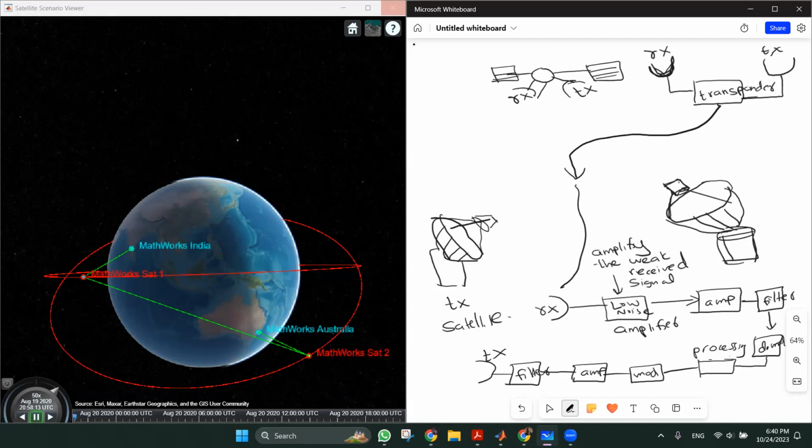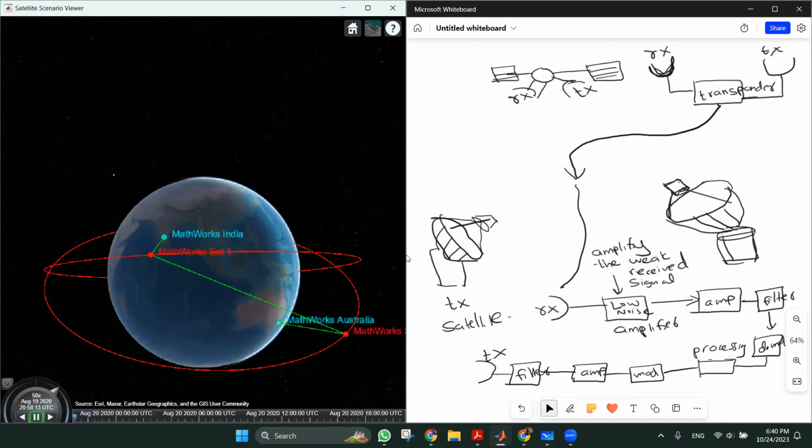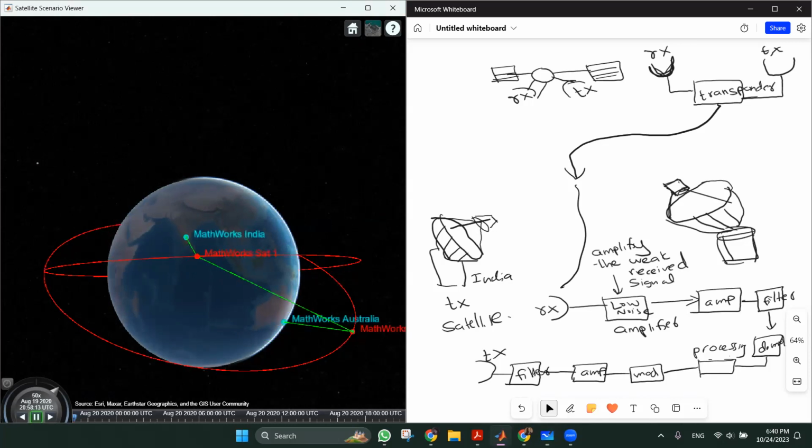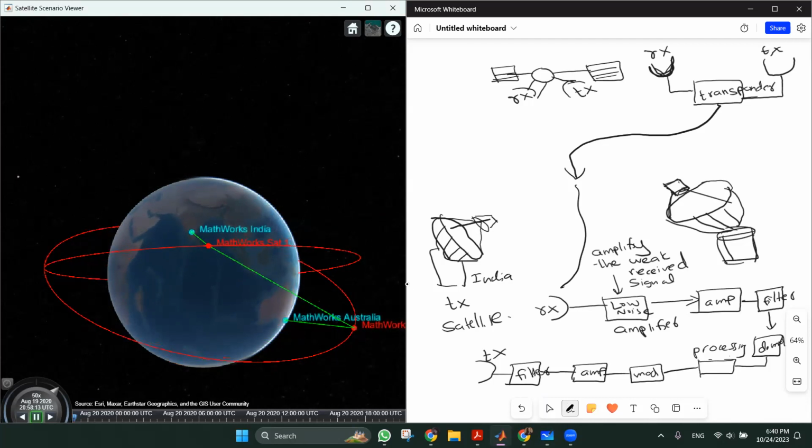So once we receive a signal from the Earth station, let's say from India, we receive the signal at the receiving antenna of this satellite that is here in this orbit. And then the satellite will have a transponder which will include these components, right?